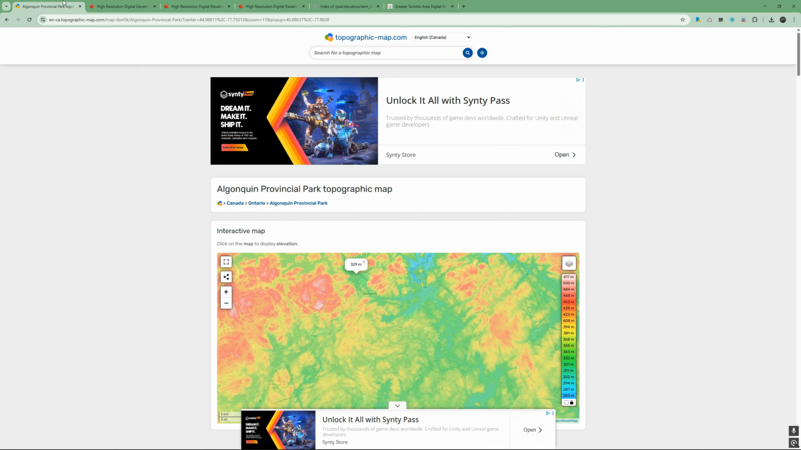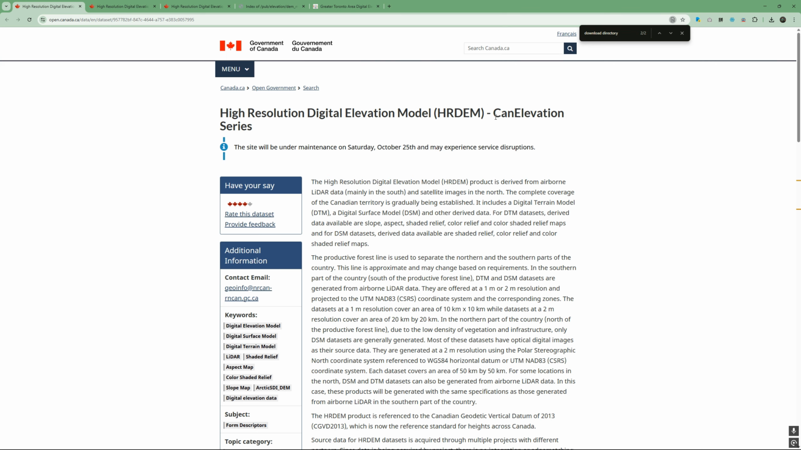The other thing I want to point out is there is something called CanElevation series. So if you are in Canada, then you are in luck, because the majority of Canada is available through this high resolution digital elevation model, CanElevation series, and it's actually very handy to use. You can just Google it and you will find the website for this one.